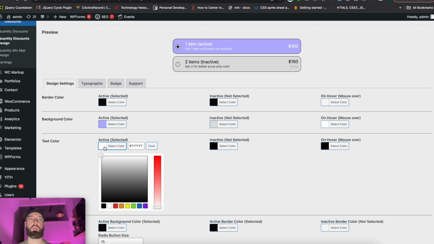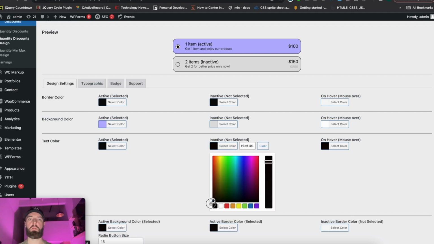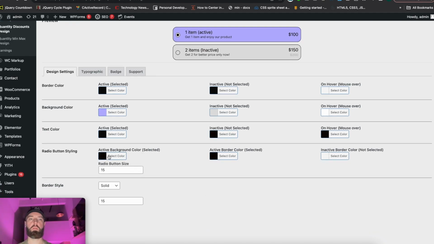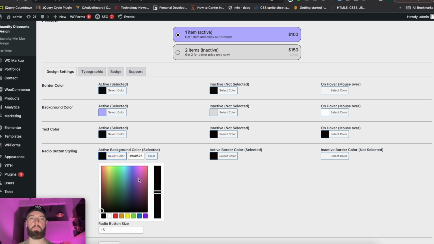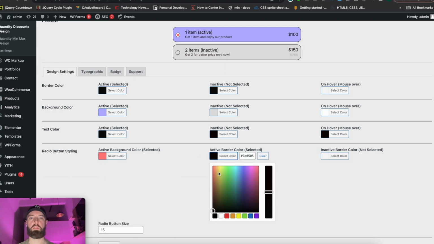Okay, text color, let's make it black. Inactive also black. Everything is good. Radio button styling, active background, let's make it also maybe darker. No, let's make it red, orange. And active border, let's make it, I don't know, blue.